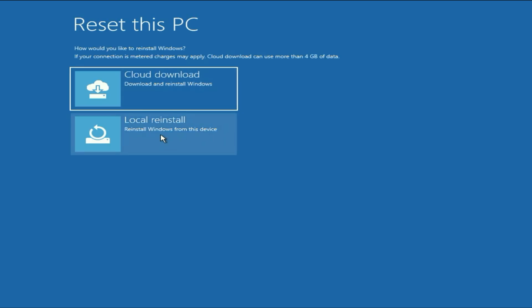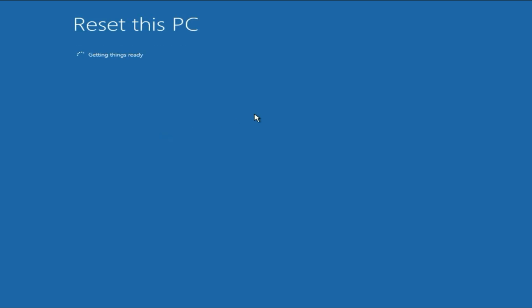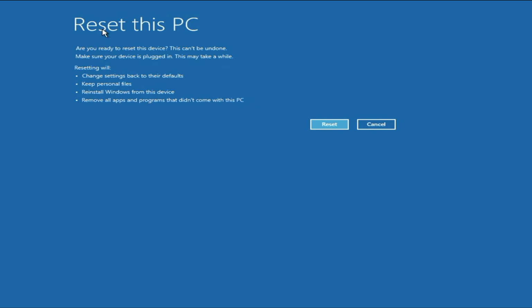Then click on local reinstall. Reset this PC and you can see the details. Your PC will go back to the default mode. Keep personal files. So your data on your desktop or in your other partitions, all the data will remain safe in this process. There will be no data loss at all. Your Windows will be reinstalled.